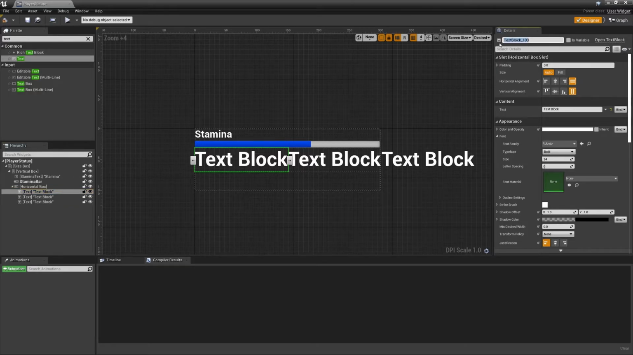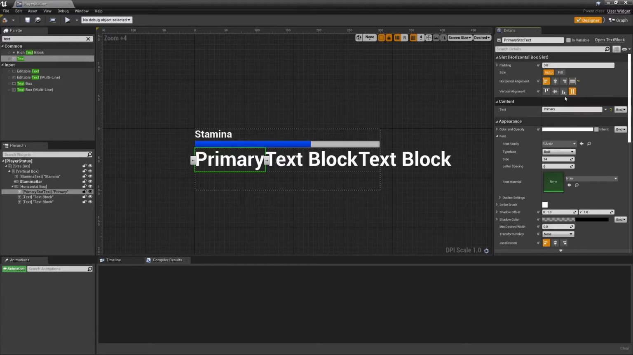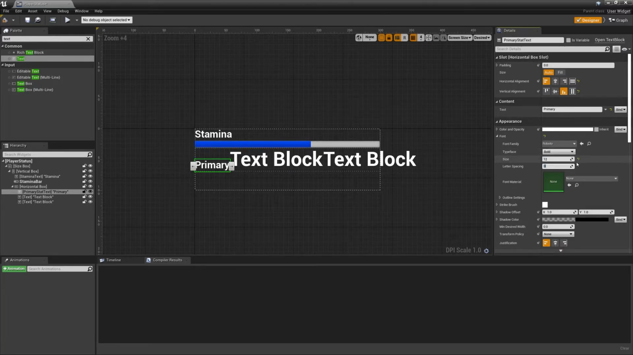So the first one is going to say primary stat text, and it is going to actually say primary. Let's go ahead and do some adjustments here on it. So we want left align, bottom align, bold's fine, we'll go to 12 again. And then I think the rest of that's good.